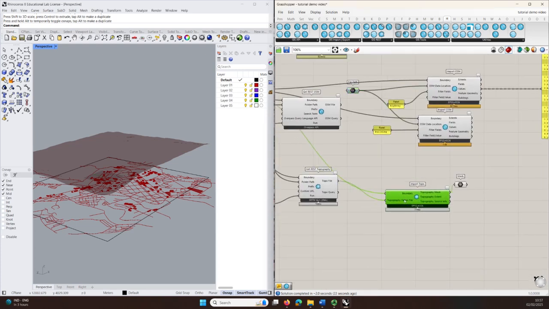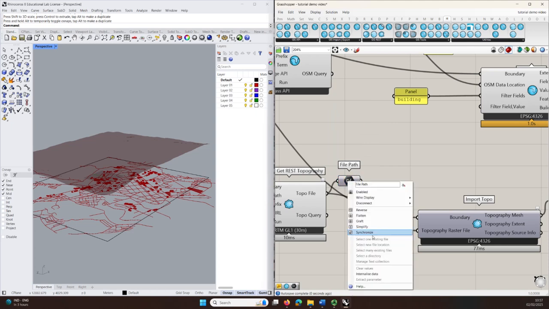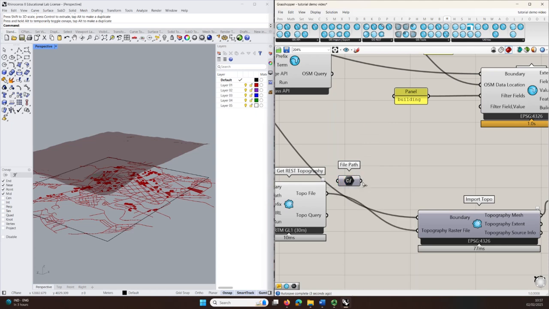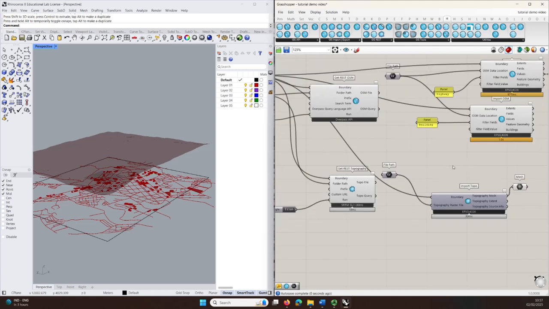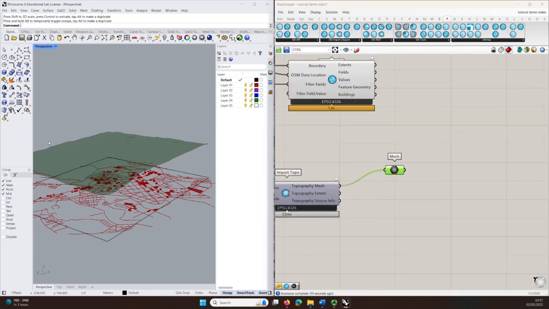And you can do the same with the topography file here. So I'll just do the file path, connect it here, internalize the data, and connect it to my topography here, and turn this off. So this way I'm just saving myself computing time and power. Delete that as well. So I have the mesh.